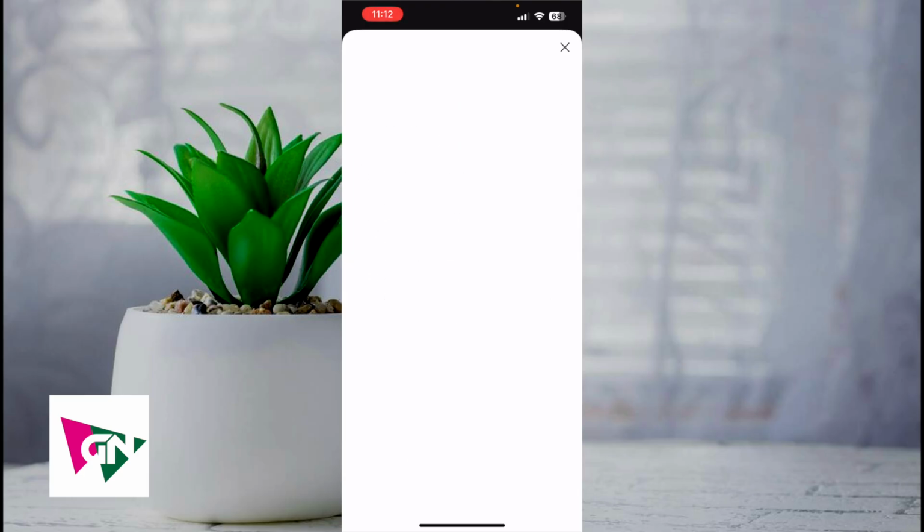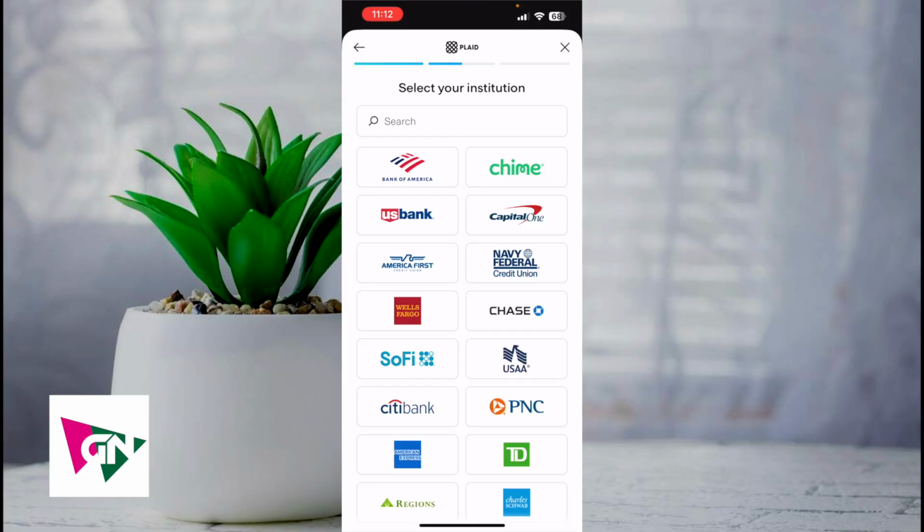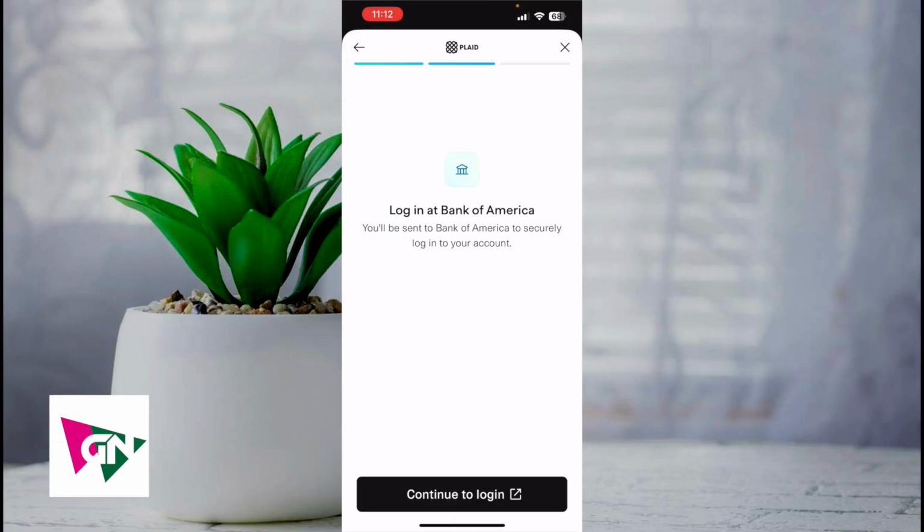Click on Get Started, then click on Continue as Guest, then go ahead and find Bank of America, and then it's going to prompt you to actually log into Bank of America so that you can select which accounts you want to connect to the OnePay app. But there you have it, guys. That right there is the best and easiest way that I know of to actually go ahead and connect your Bank of America to the OnePay app.